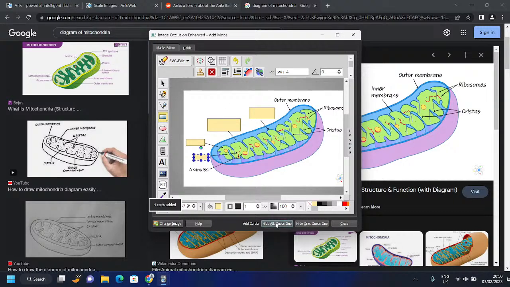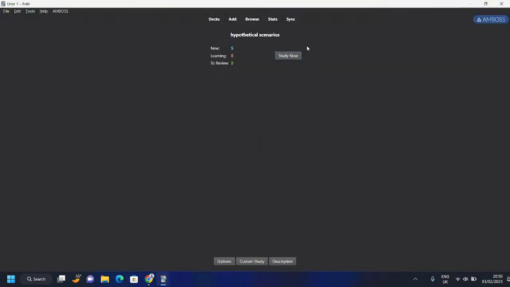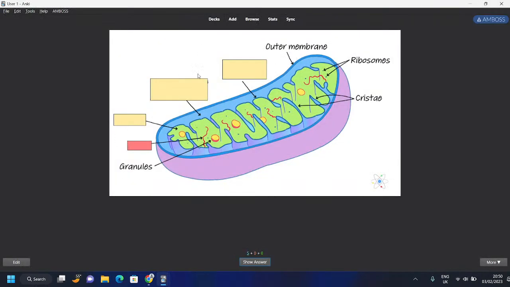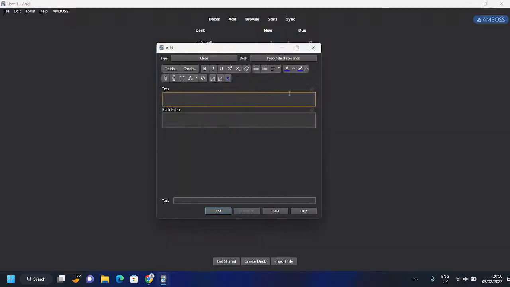To show you what that looks like, let's go with hide all, guess 1 first. So this is what it's going to look like. I have to guess the red one, and then the answer is DNA. I move on, it blanks out a different one, and we keep going. So that's the basics for image occlusion on how to make them.